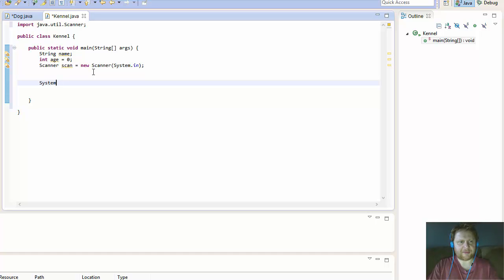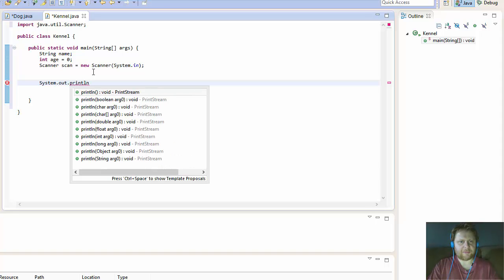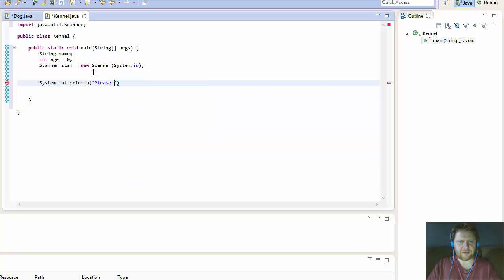Now we can do our System.out.println: "Please enter the dog's name and age."